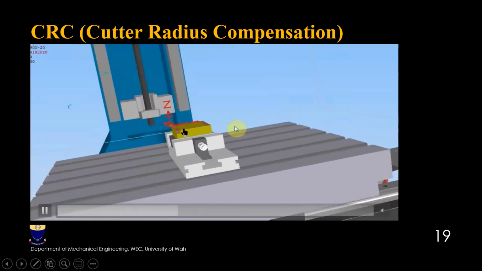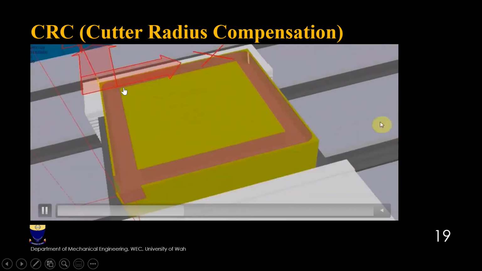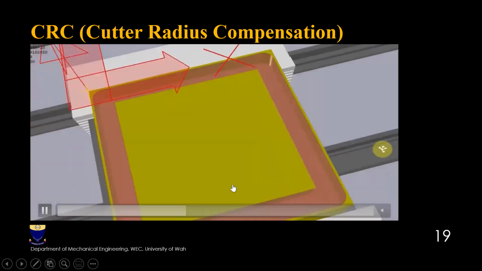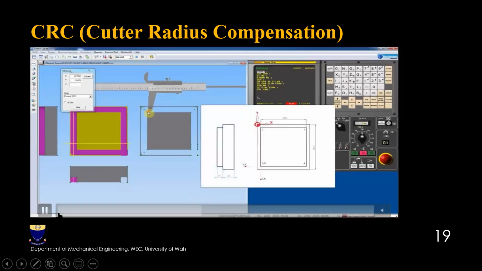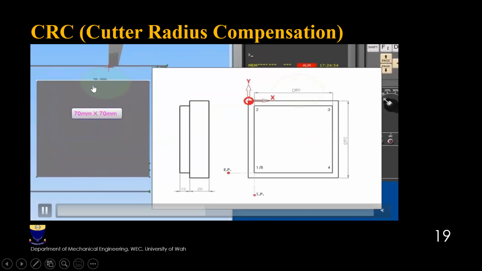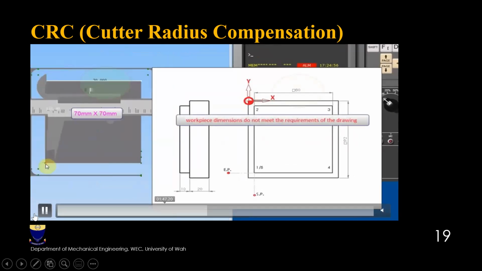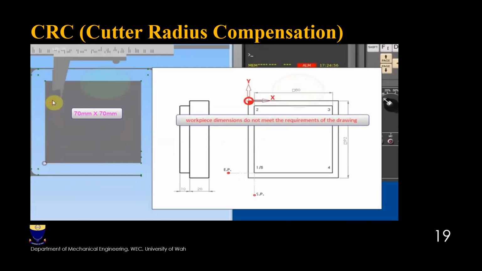Okay. Now you will see that we are neglecting the CRC compensation. So the profile formed as a result would not be of the required dimensioning. The profile formed as a result is 70 cross 70. So we are neglecting CRC compensation, and the profile formed as a result has 10 dimension less in X and 10 dimension less in Y as well.